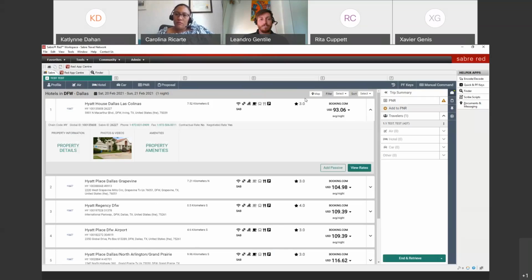I also have ratings that are displayed here. So those are our very own Sabre ratings. Once I open the drawer, I'm able to see more information on the property. So once again, you're displaying the chain code and the IDs, phone numbers, fax numbers, and then whether or not you have specific contractual rates or negotiated rates.